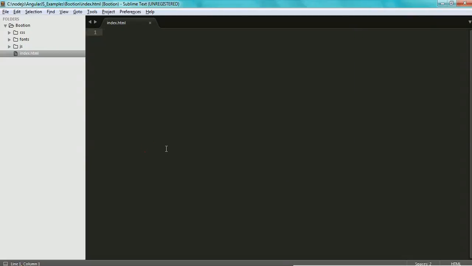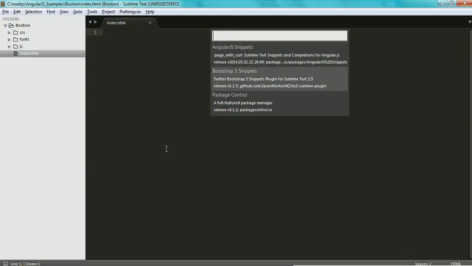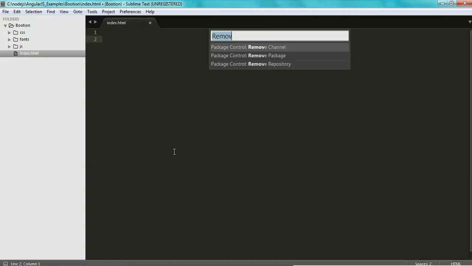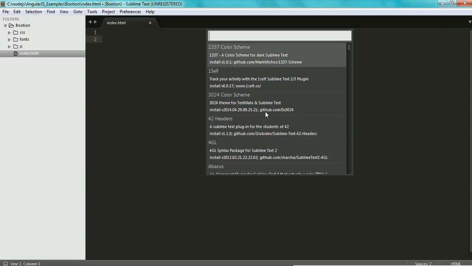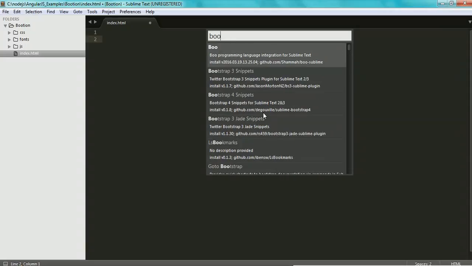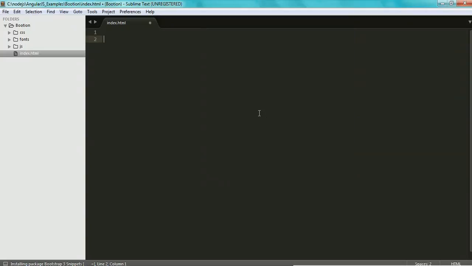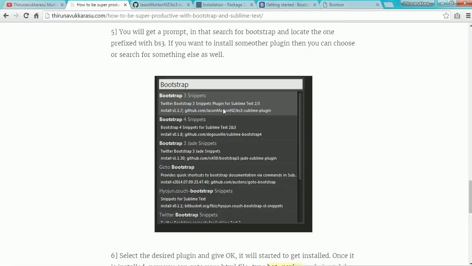If I try to uninstall this plugin and install it again, I'll remove this package. Once I remove it, again I'm doing Ctrl+Shift+P and Install Package. I want Bootstrap, so I'm typing Bootstrap. Once I give that, I select BS3, the Bootstrap 3 snippets Sublime Text plugin.